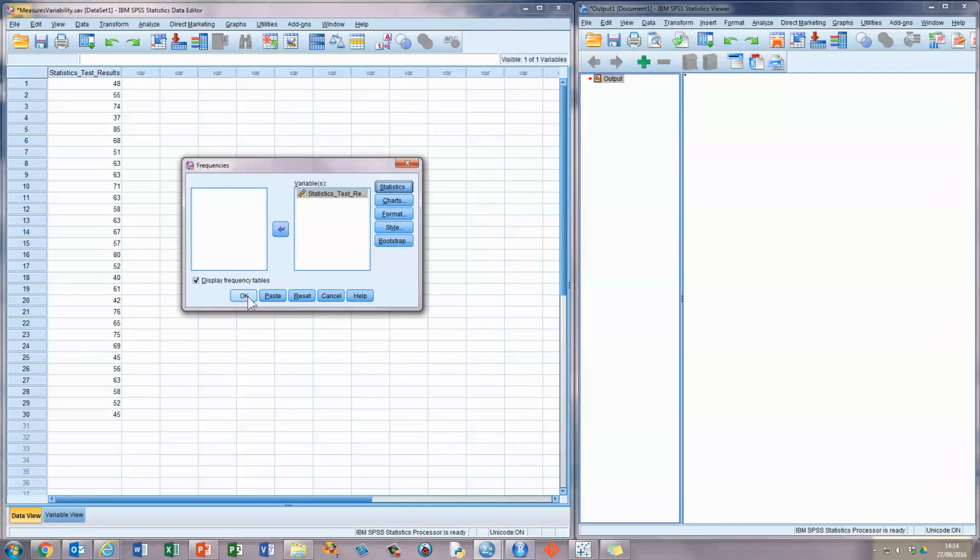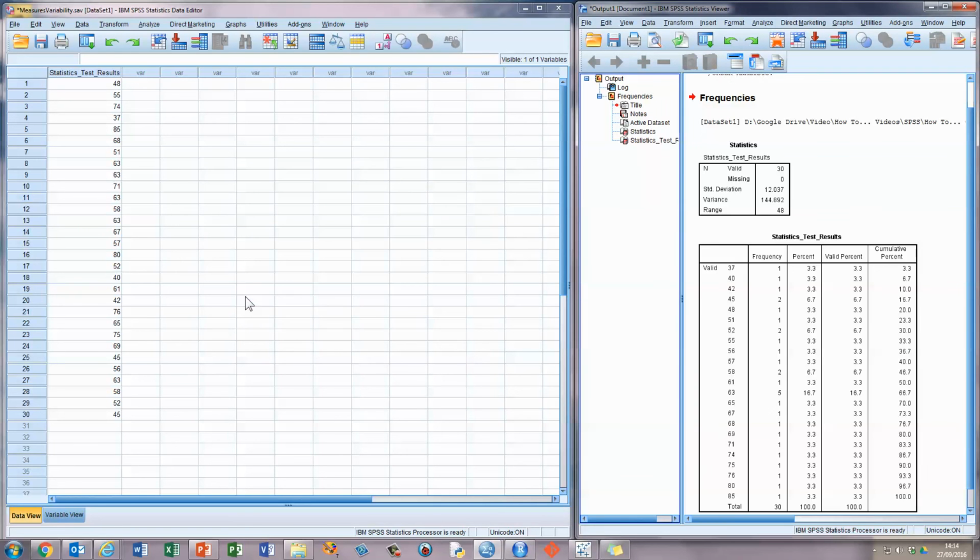Click on continue, and for now I'm happy with what I'm going to choose, and I'm going to click on OK. And over on the right hand side of my screen, in this small table near the top of the output, I've got the frequencies. And first of all, it's telling me in this little table here that my n is 30 and that I have no missing value, so that's good, we can see that from the data. I can see that the standard deviation has a value of 12.037 and that the variance is 144.892, and you can see there that that's the square of the standard deviation, and my range is 48. So you can see here I've got quite a variable amount of data here.